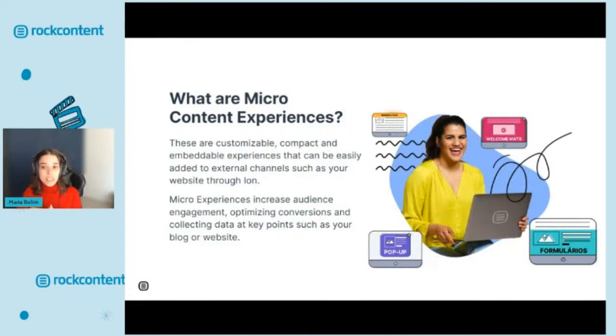Here at Rock Content, we're going to share a few examples at the end, but we frequently embed some micro experiences like quizzes and calculators in our blog posts to bring more engagement for the users.